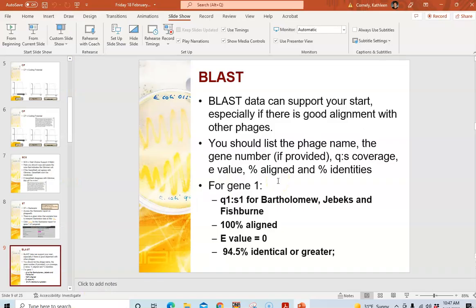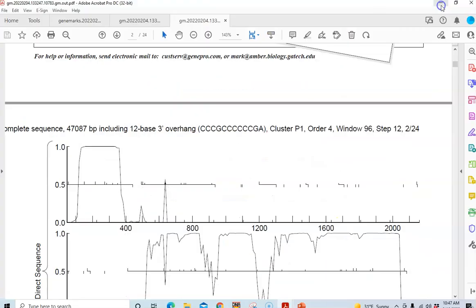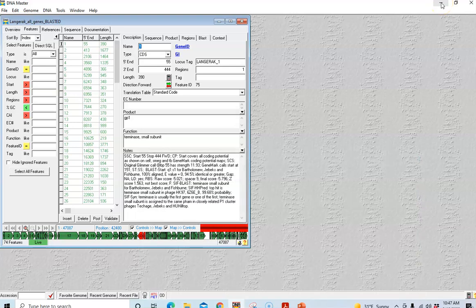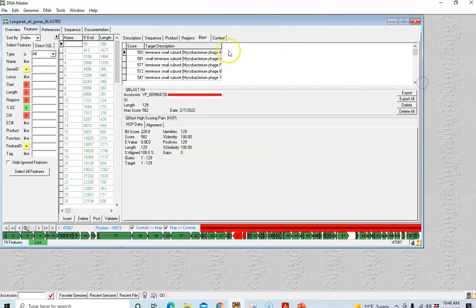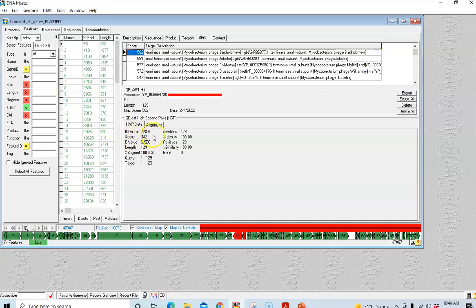So I'm going to go out of my PowerPoint and into DNA Master. So let me minimize all of this and go into DNA Master. So I'm on gene 1 right here. Let's see, I recently made some changes. I'm going to go ahead and hit post to make sure that my changes are there. So if I'm on gene 1 and I go to BLAST, let me make this window a little wider so we can see what's going on. So these are our BLAST hits, and there are 2 tabs down here.